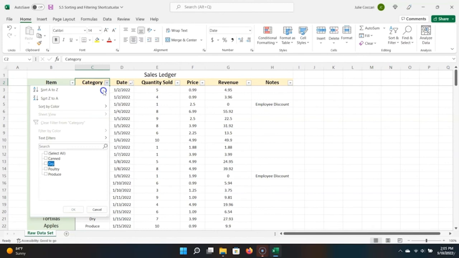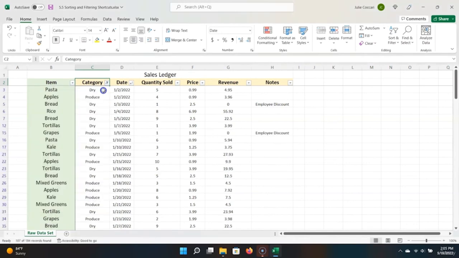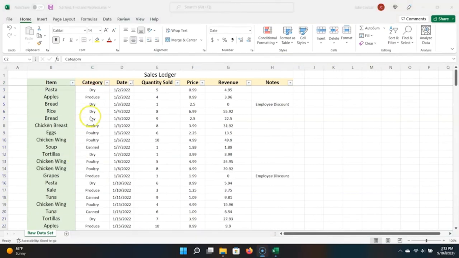Then I can go to the dry, hit space, and it's now checked, and the produce, and I hit space, and it's now checked. I hit enter, and our filters have been properly placed on our table. Let's say I wanted to find a specific line of data.